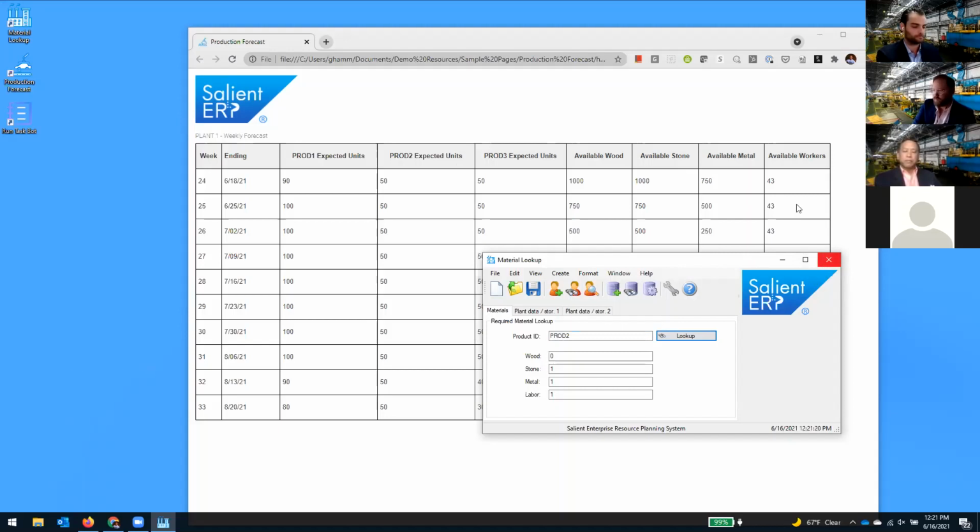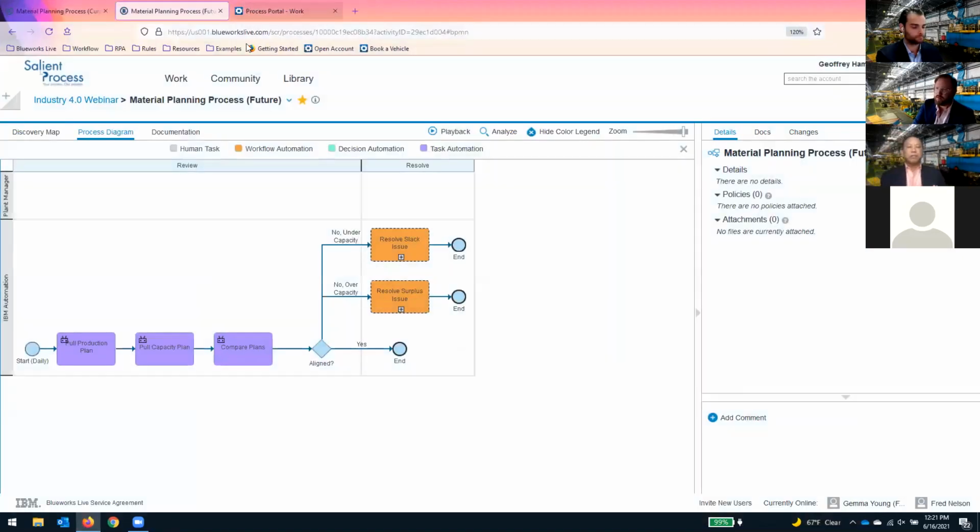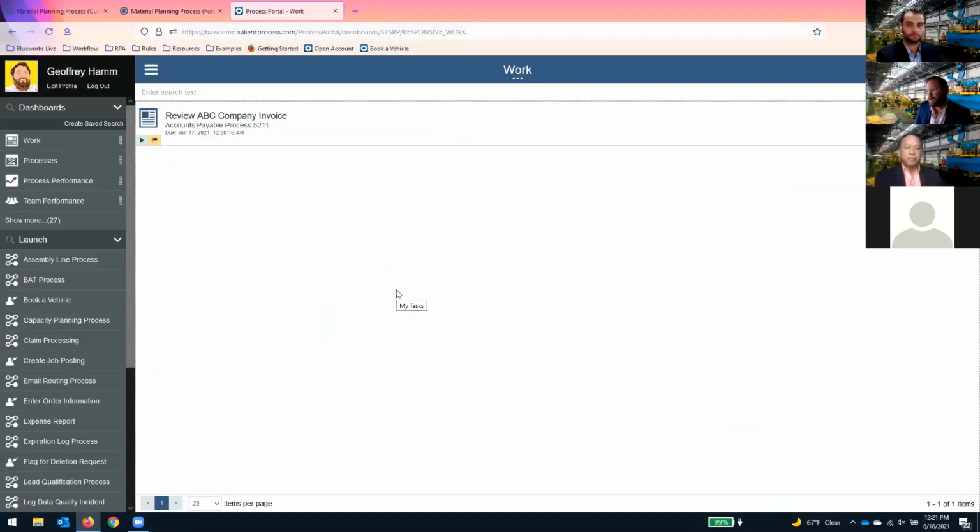Before I start that, I want to show you just one more thing, which is the process portal. This is the end user experience for this platform. We can see the different tasks in our work queue. We're going to keep this open because after this bot executes, looks at the forecast, does the material lookups, and determines if we have shortages or not, it'll generate some tasks for us if we need to be involved. So let's go ahead and run this, but we'll keep an eye on this portal. We should see some tasks pop up here in a second.